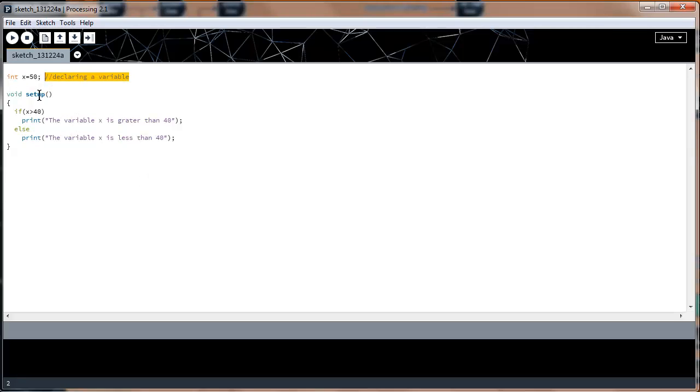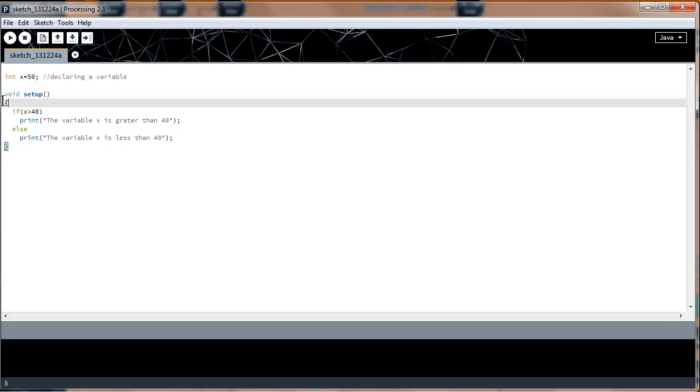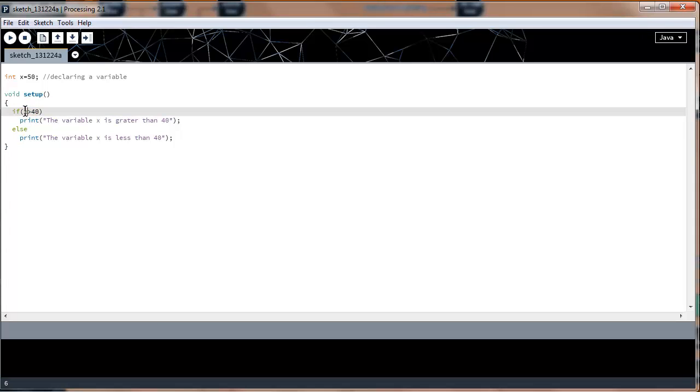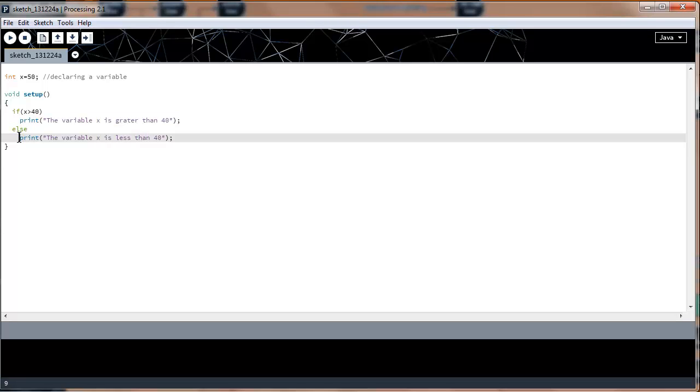Then we have our setup function, which only runs one time, which we only want to run one time. And then we have this if loop that's going to check and see if x is greater than 40. If it is, then it's going to execute the code here. If it's not, then this other condition is going to execute, which is called an else statement. So if the if doesn't execute, then the else will execute. And that's what's going on here.